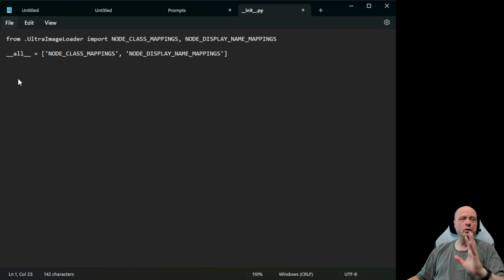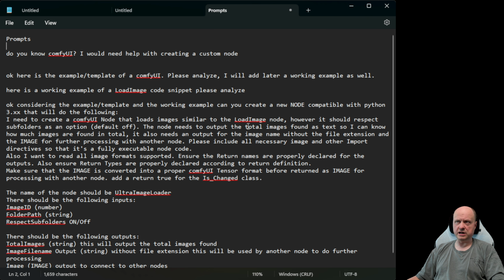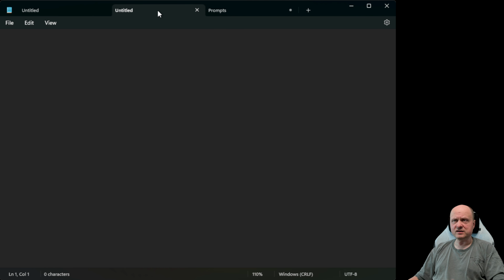However you want to name your node, you can name it whatever you want. Ultra image loader. So that's our node, and we just keep that. Just save and done. So the next thing we want to do is, let me just go back to our Explorer window.